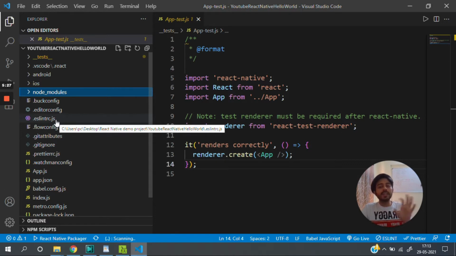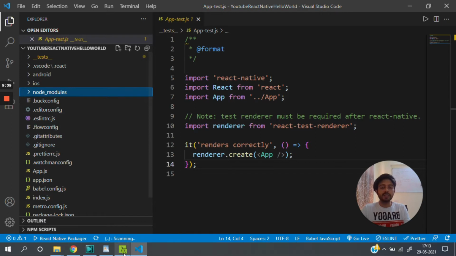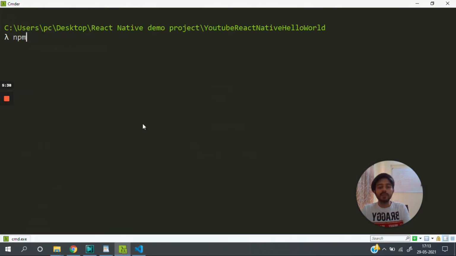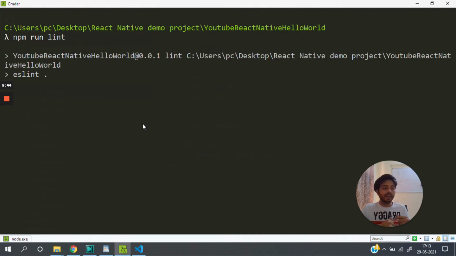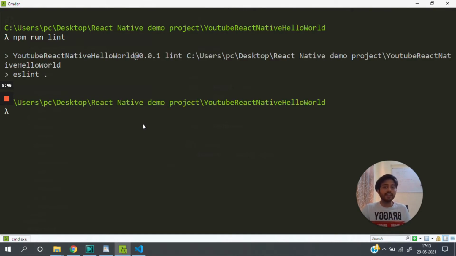This ESLint is already installed by the init command. So how can you check if there is any error or not? You have to go to the command prompt and write npm run lint. This will check your project for errors, and if there is any error it will show it here. Now we don't have any errors, so it is not showing any.